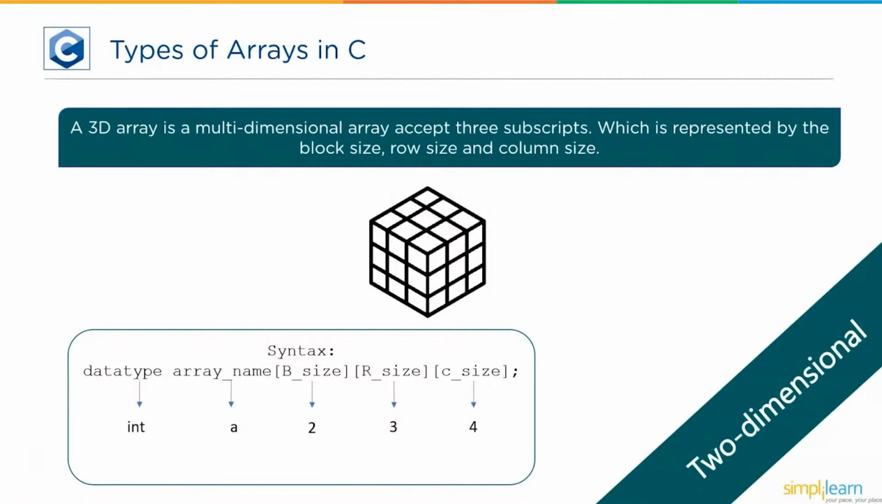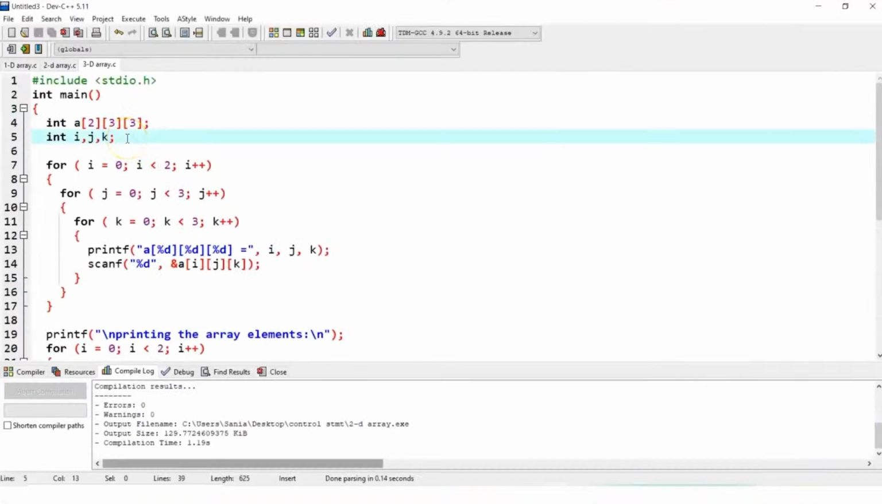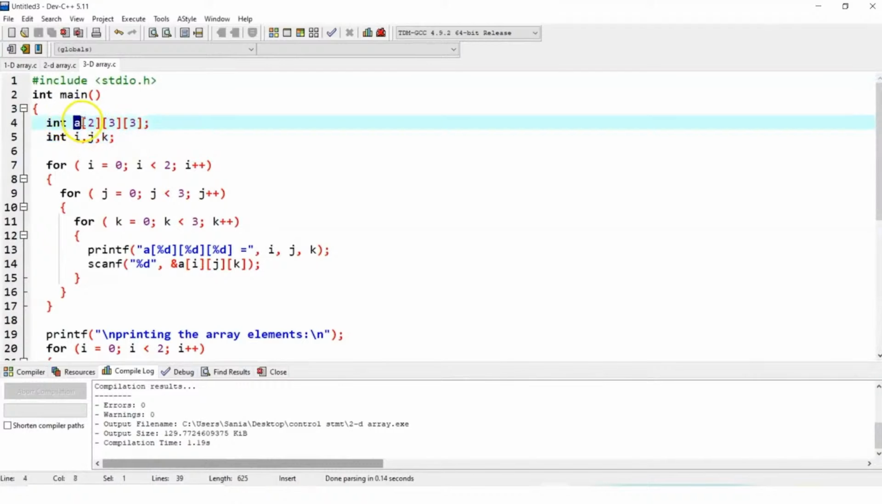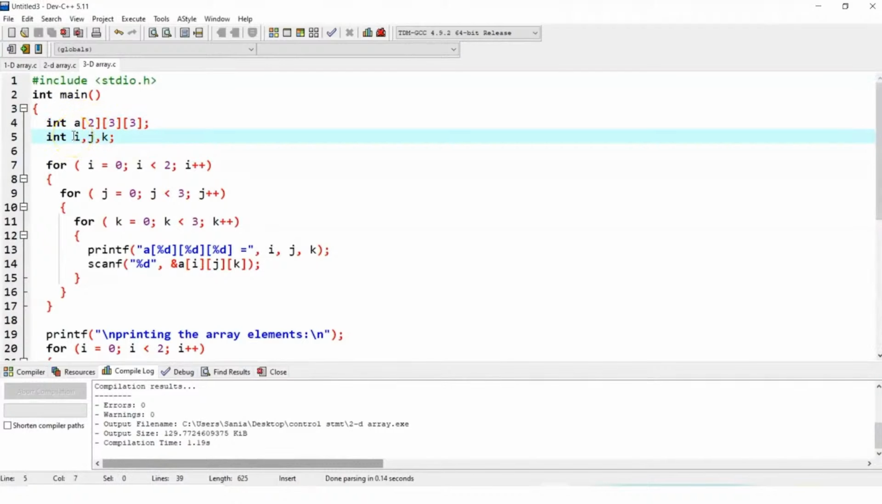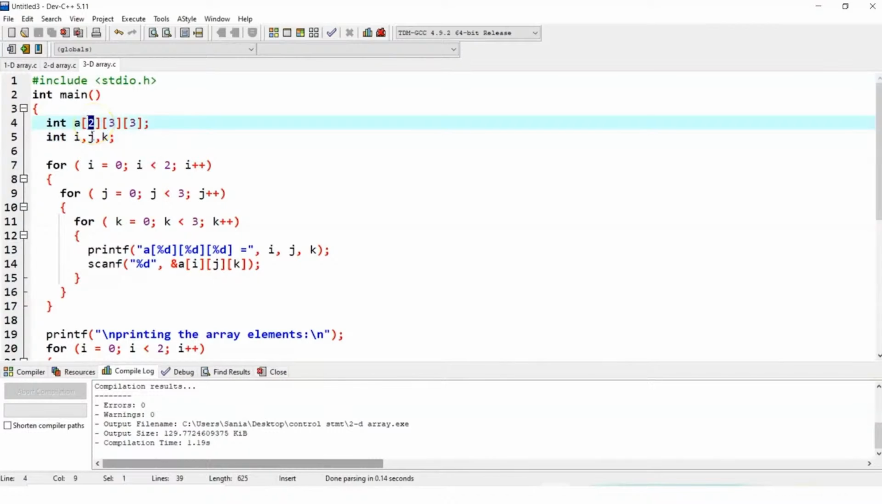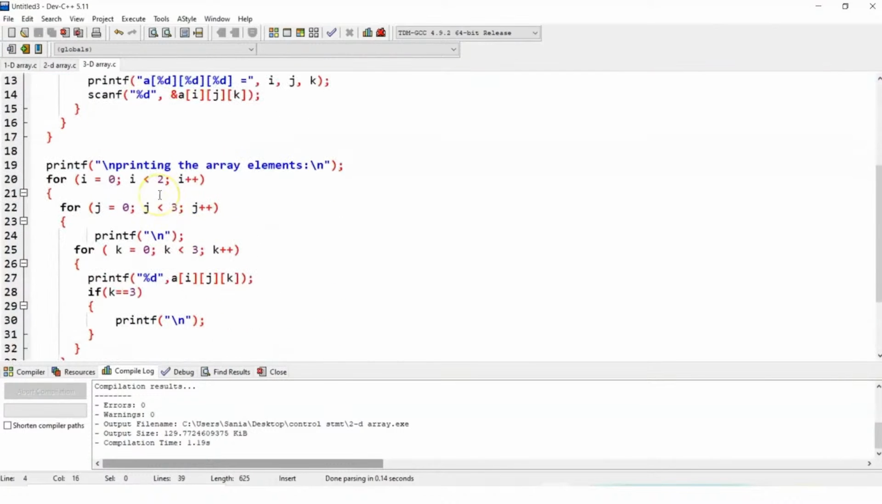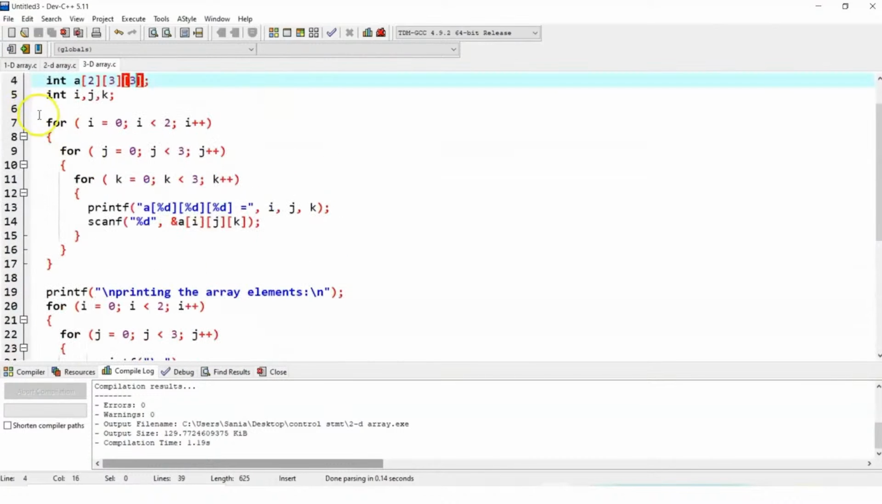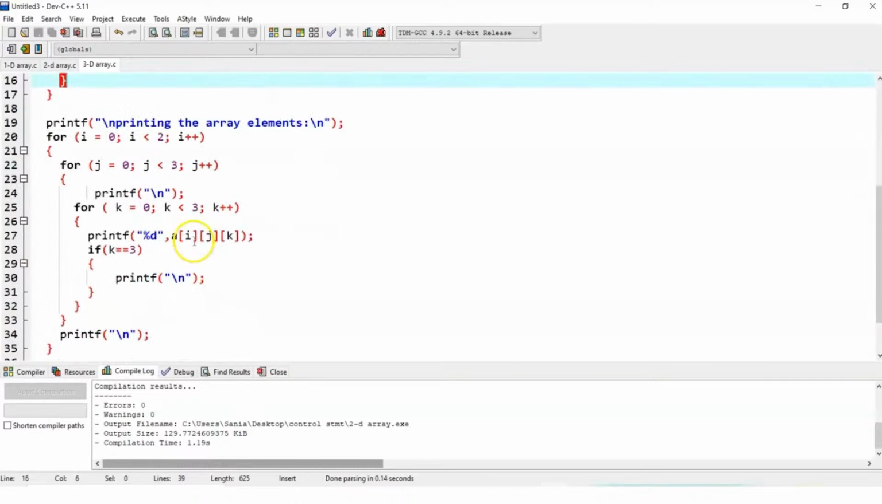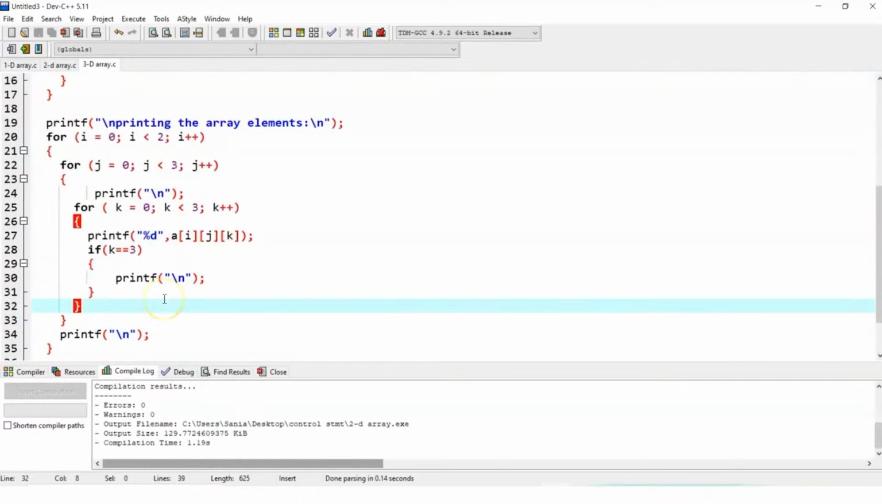So now let's execute a program to understand the working of 3D array. So we are going to execute a program using 3D array, and for that we have array name A, and we have the variables i, j, and k. So i represents the number of blocks and the size we have given is 2, j the number of rows and the size is 3, and k for the number of columns and the size is 3. So first it will take the inputs from the user and then print the output.